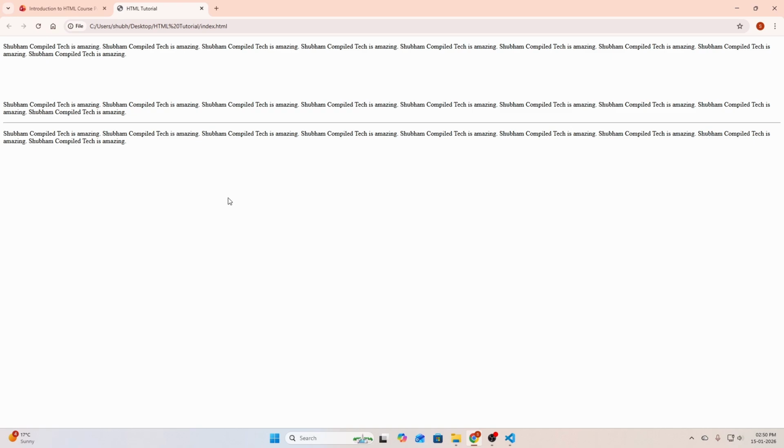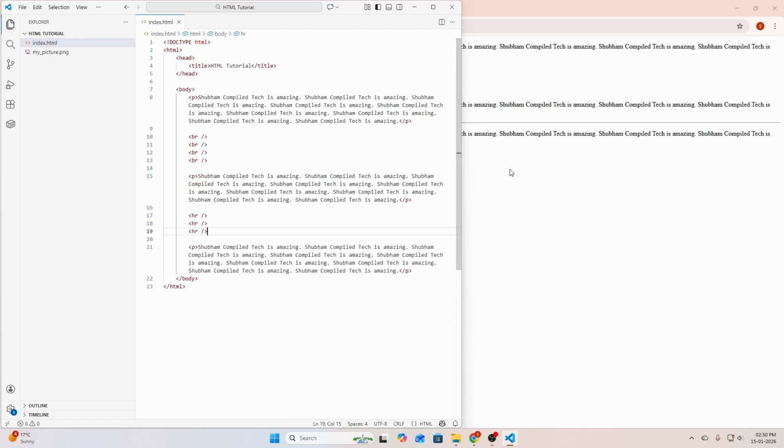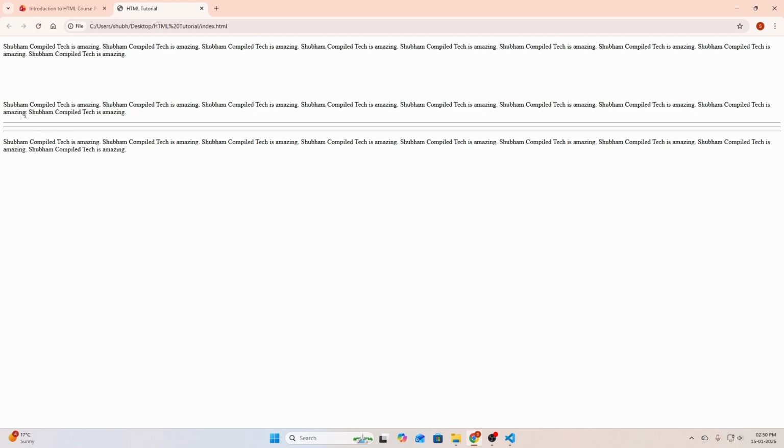And also we can have as many HR tags as we want in our web page, like the BR tag. So let's copy it 2 times more. So if I now save and refresh the page, we should see that there are three horizontal lines drawn between the second paragraph and the third paragraph.